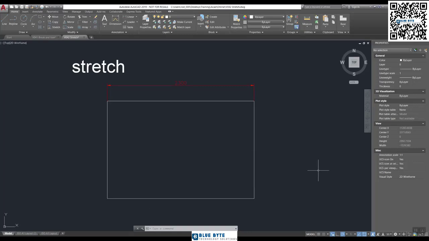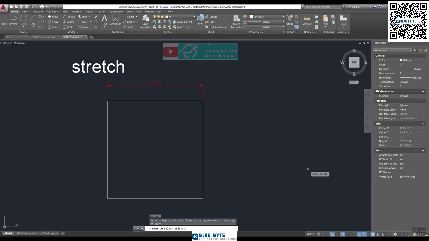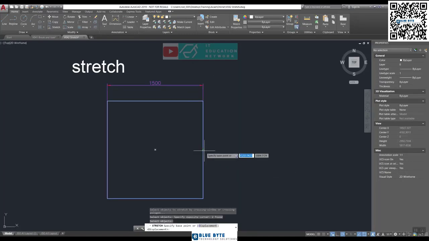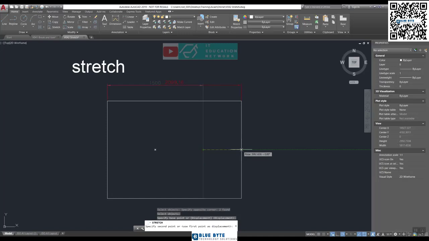Okay, that's pretty easy, isn't it? Now we're going to just practice that once more because I want you to get it clearly in your mind. So I'm going to do a Control Z as an undo, and we're going to go through it in a slightly more speedy way. S, enter, which is stretch. Select, enter, base point, click, and then 800, enter.